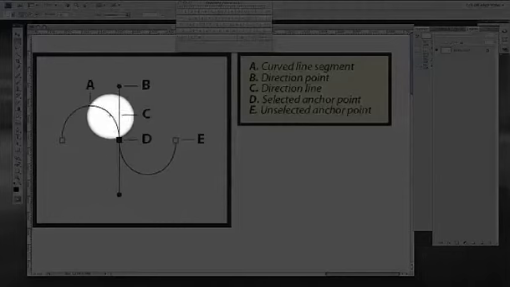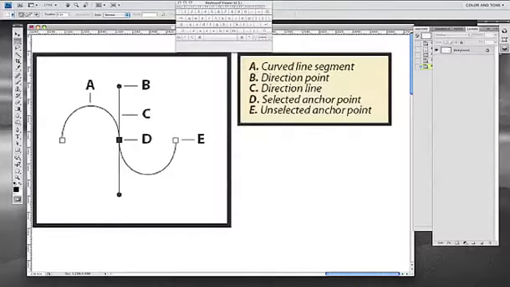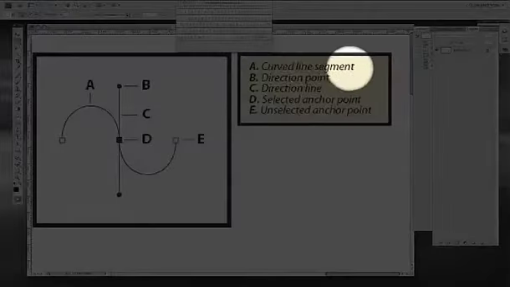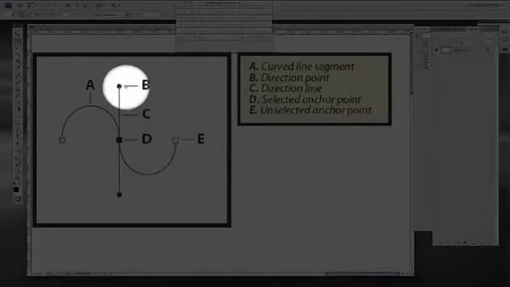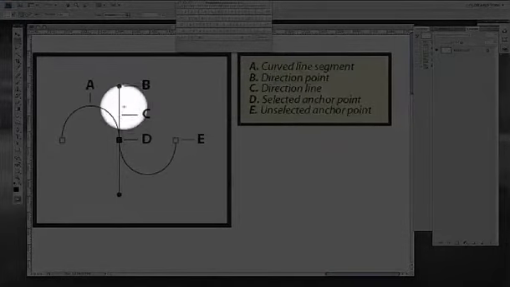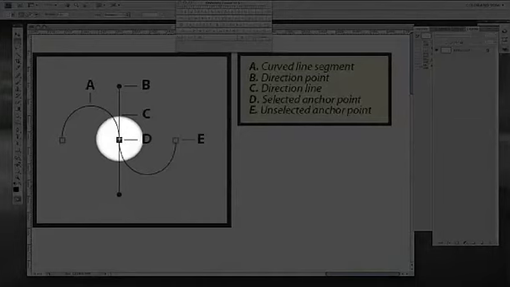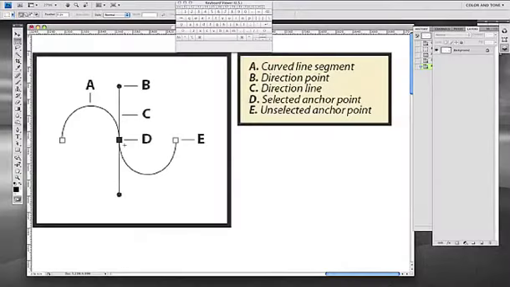So this little piece here, the actual chunk that's curved, this curved line, is called the curved line segment. That's the proper name that Adobe gave all that stuff. And B, right here, this little guy, is called the direction point, and there it is right over there. C, this little chunk in between this little point here and the direction point, is called the direction line, and it talks about it right there, direction line.